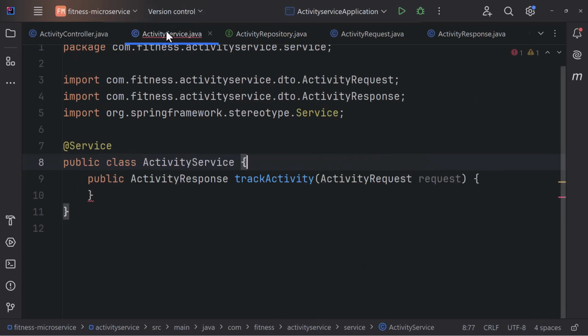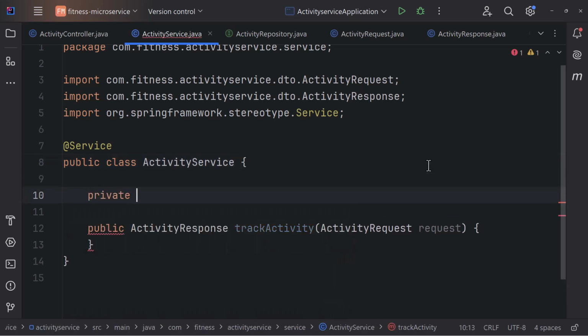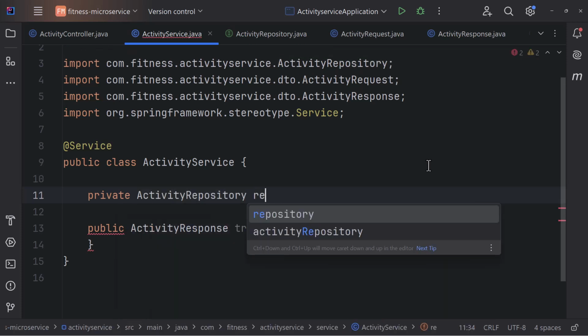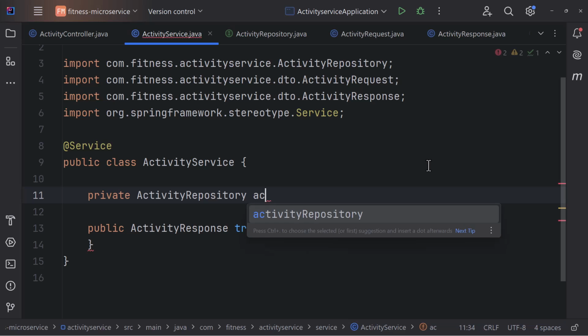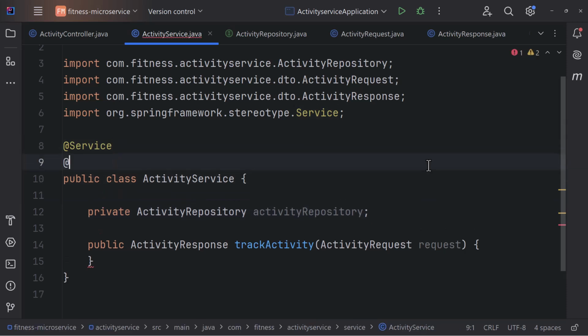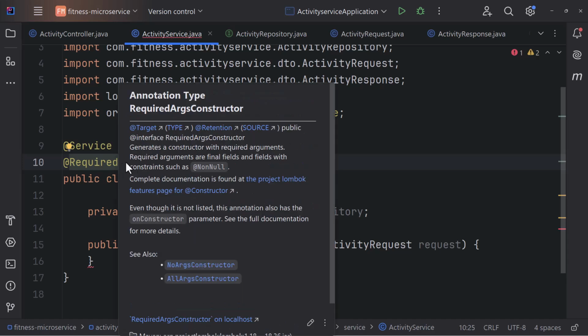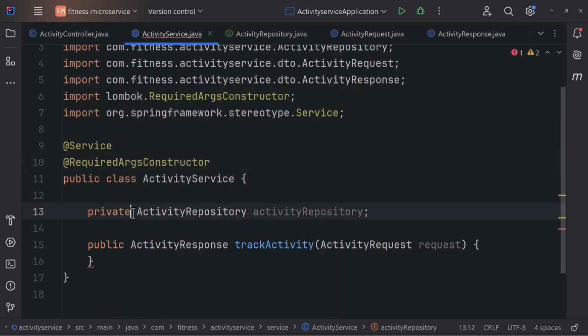We have this repository, and we are going to need it to save data into the database. So I'm going to say private ActivityRepository, and I'm going to say repository, or you can just say activityRepository over here. Now we have the repository. In order to get this automatically injected, I'm going to say RequiredArgsConstructor. This is an annotation that I'm adding. You can see this generates a constructor with the required arguments. Required arguments are final fields or fields with constraints such as non-null, so you can mark this as final.